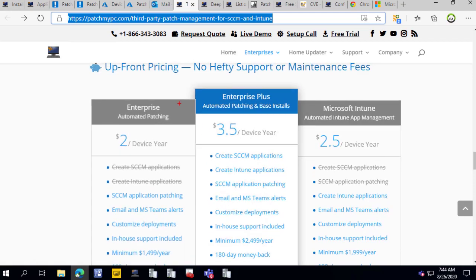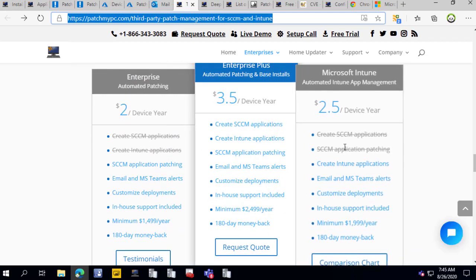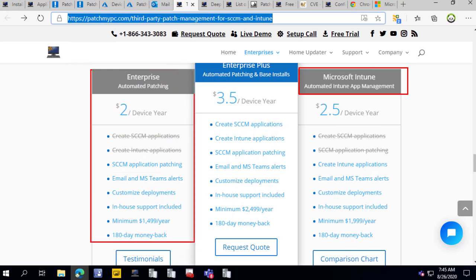So the top tier of our subscription is $3.50 per year. That's going to include every feature that I showed in this demo: both SCCM updates and SCCM apps, as well as Intune apps and Intune updates. If you're only interested in the Intune piece for Intune apps and updates, you'd be good with the Intune subscription, which is $2.5 per device. And if you only care about updates in SCCM and you're not interested in creating applications automatically in SCCM or Intune, you could do the enterprise only.